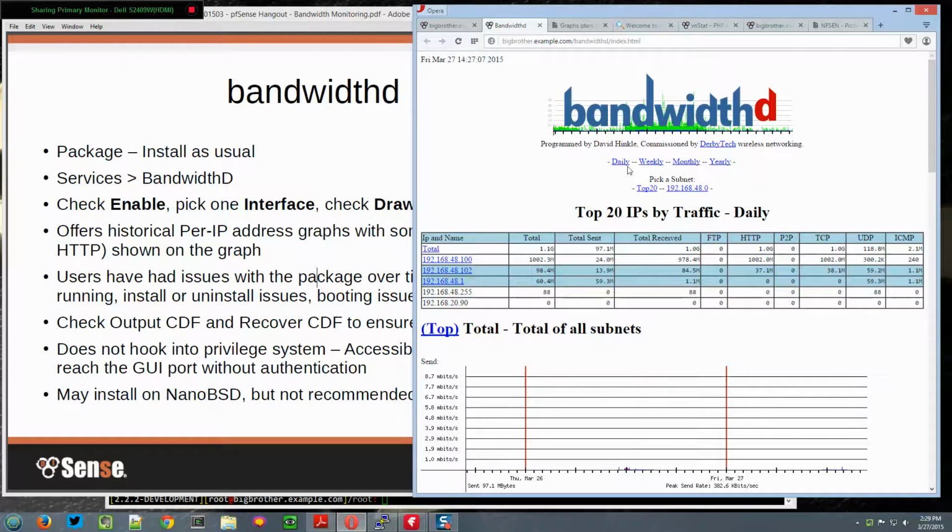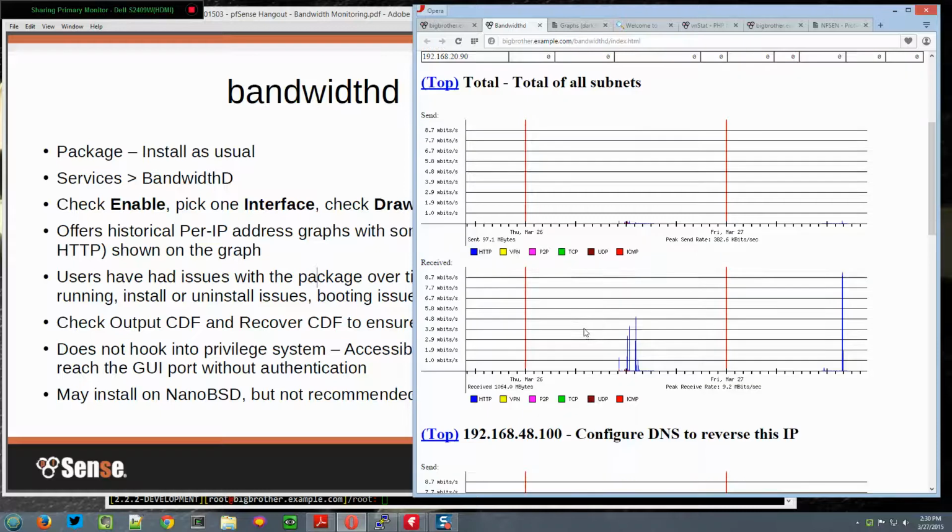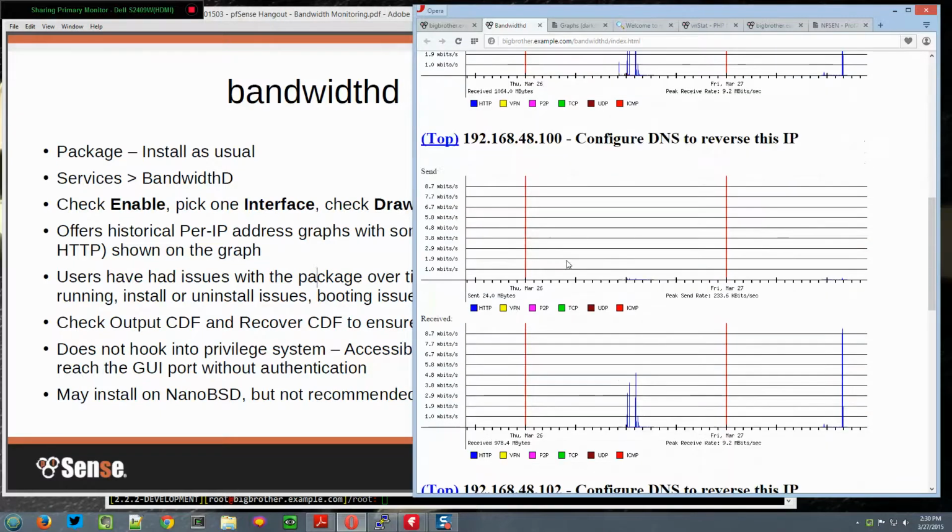Scrolling down here, you can see it's got daily, weekly, monthly, yearly, and top 20 reports up here at the top, and then your subnets that it has seen. Here is a total graph for everything, and then it goes into per IP graphs. And if you have DNS set up and everything right, these will also show the host names there. I don't have DNS set up just on this test VM, so it's not showing anything here.